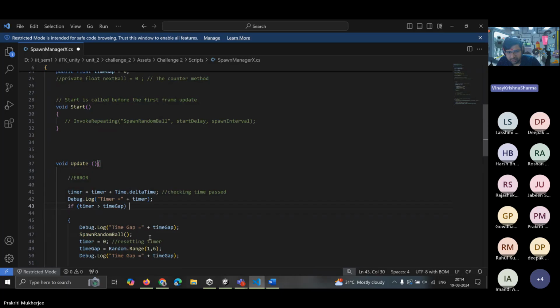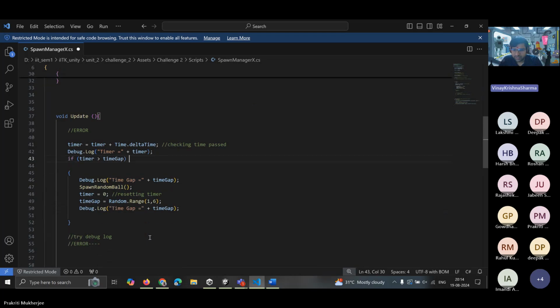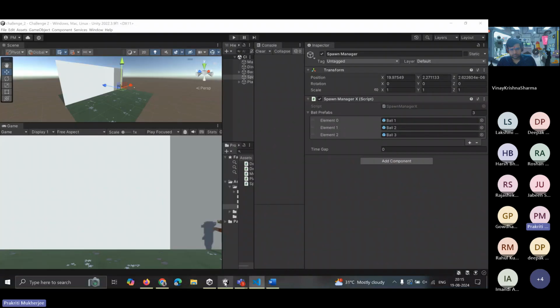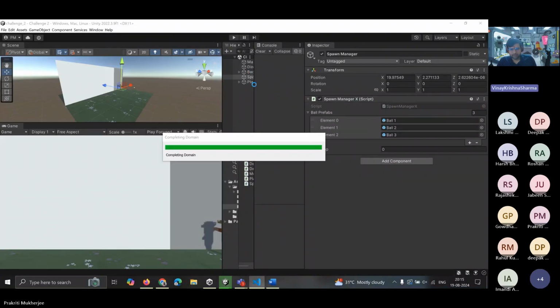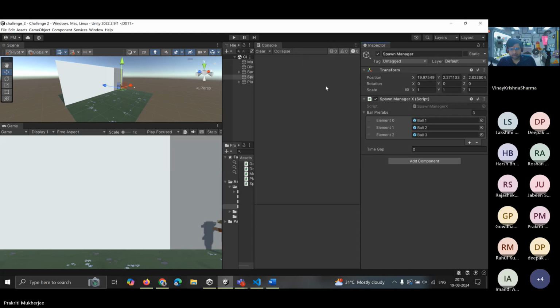So basically, the timer line you will see very quickly because it is calling the function every time, right? And this line you will see only when it enters the if loop. So you will see timer multiple times and time gap very few times. Now save it first, and then play it. Where is your console window? Make it bigger so that we can see. Now run it. So you will see timer multiple times.